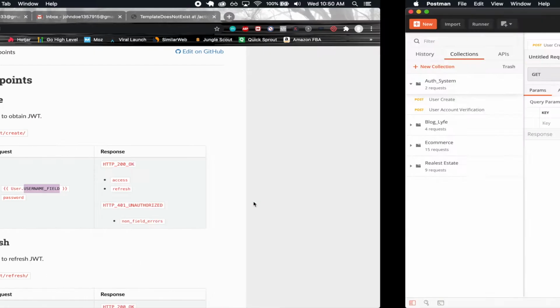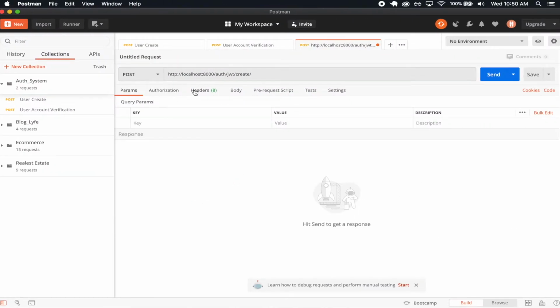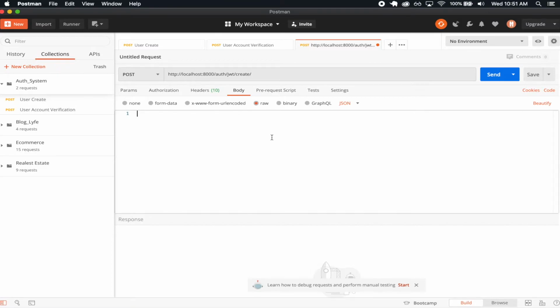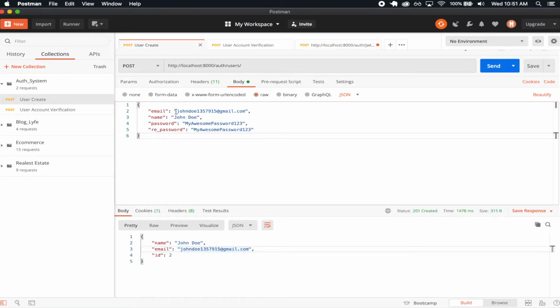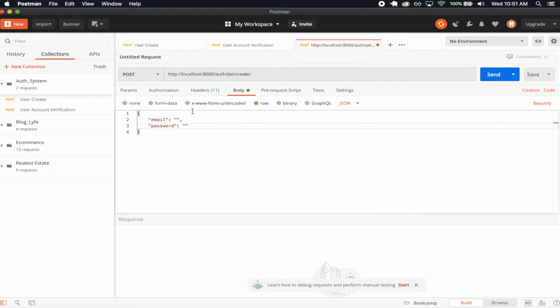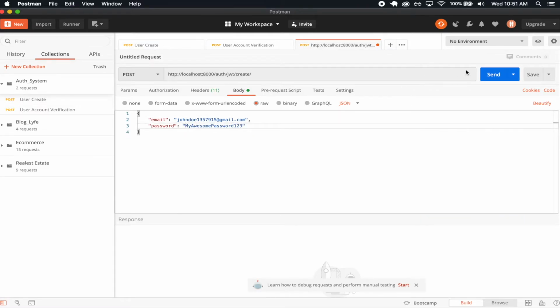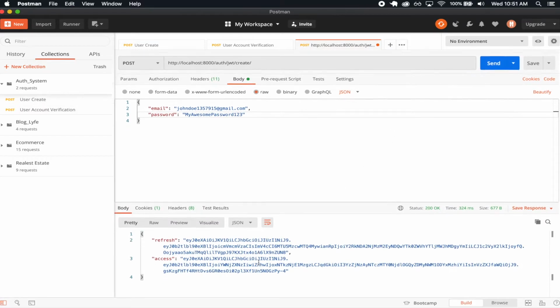So email, password. So post request, we're going to make the headers content type application JSON, send some raw data, and then that's going to be email and password. So I'm going to go ahead, go to this user create, just grab this email, paste that right in here, and then grab our wonderful password here, and let's test this out. I'm going to send a request, and we should get an access and refresh token, and we do.